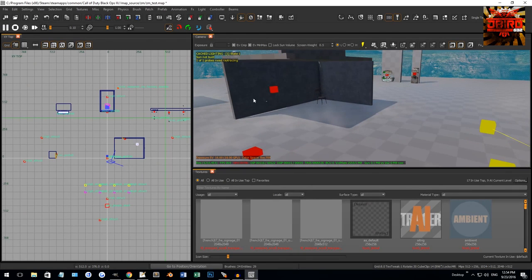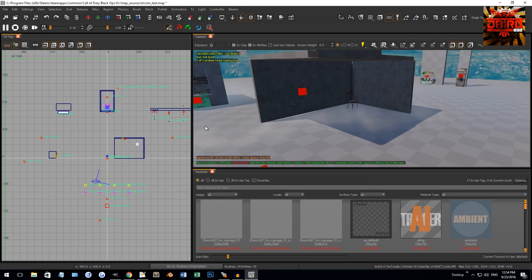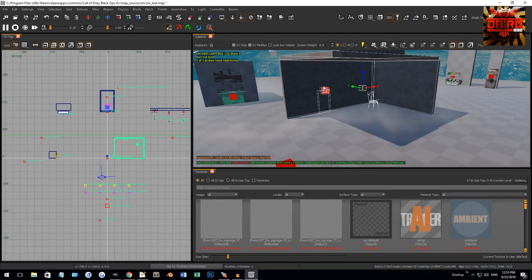The thing is, you could also just create a separate map. Say I started over a new map file and then I just saved it. If I saved it under the prefabs folder, then that would also be considered a prefab. So it's just a map file. That's all it is.